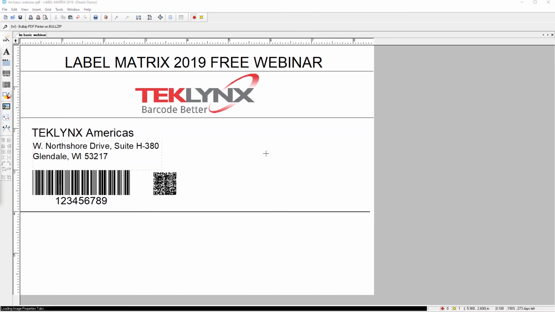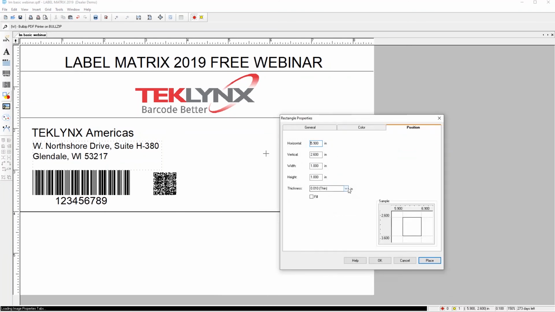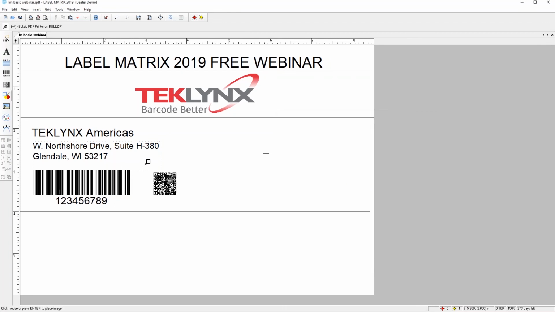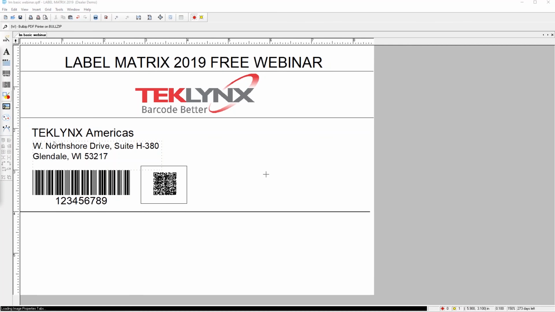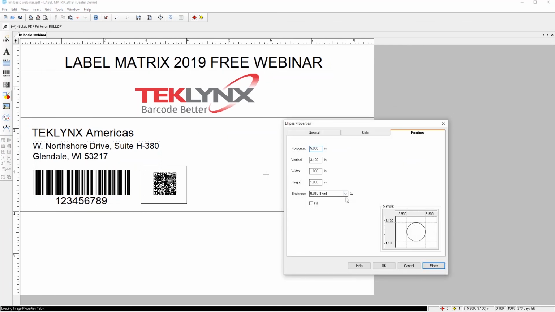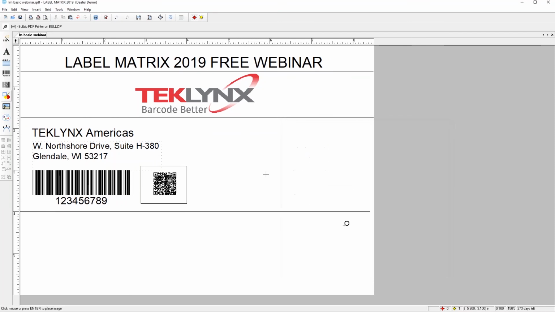Let's create a square. Same principle. We can change the thickness of the square, or even choose to fill it in with a color if we wish. There we go. And finally, let's create a circle. Again, same as the square, you can choose the thickness of the circle as well as fill it in. There we go. And that is how to use shapes.